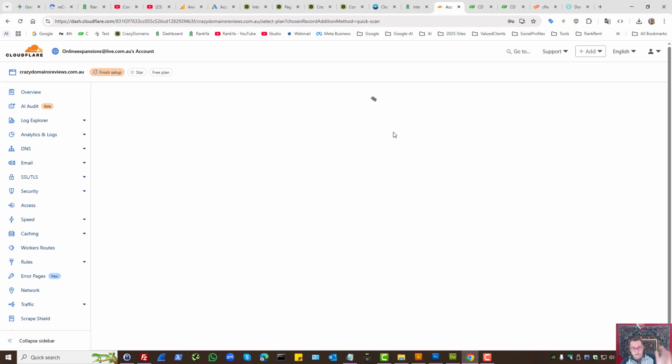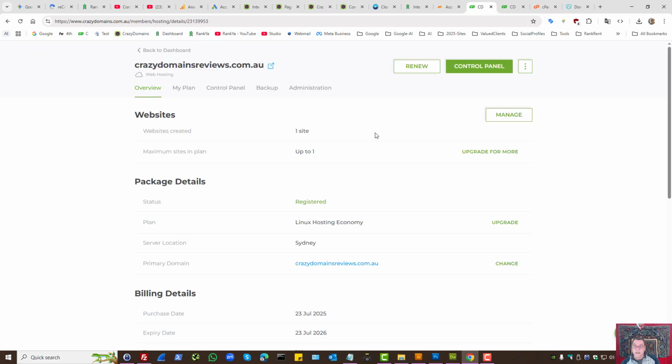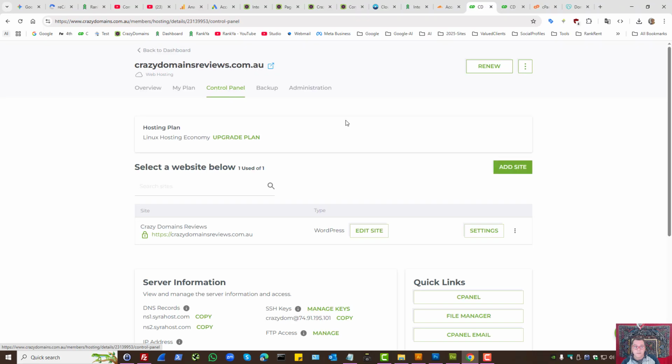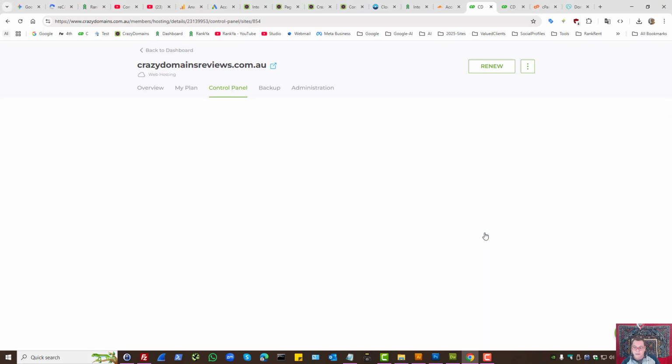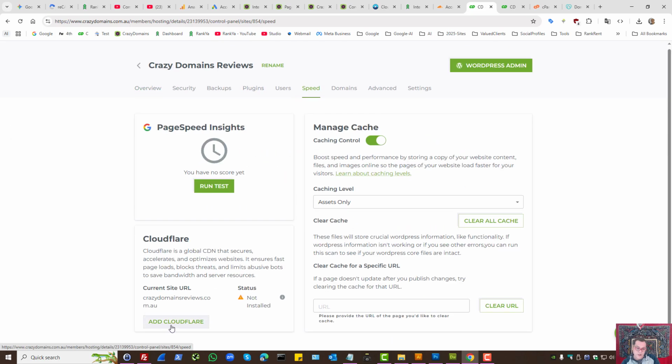Now, while this is trying to scan the DNS records, I'll show you a couple of insights here. Let's imagine you're using popular web hosting providers and your website is online already. Do keep in mind that some of them actually integrate Cloudflare. Let's press on Control Panel here. We're looking at Crazy Domains. Let's press on the settings. Under speed, as you can see, I can just click this to use the Cloudflare option here as well. So you want to perhaps check that out.